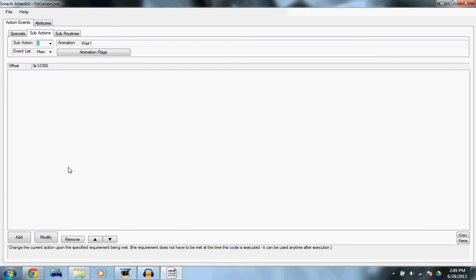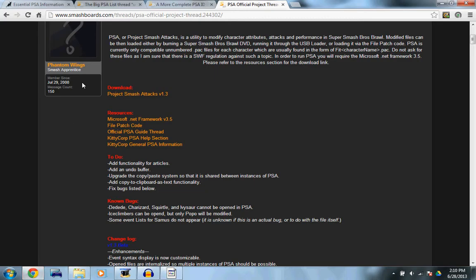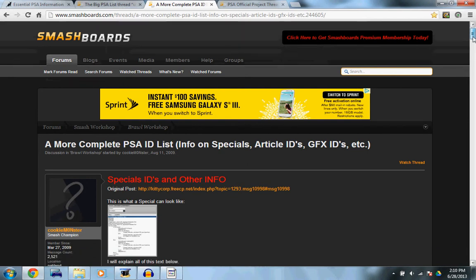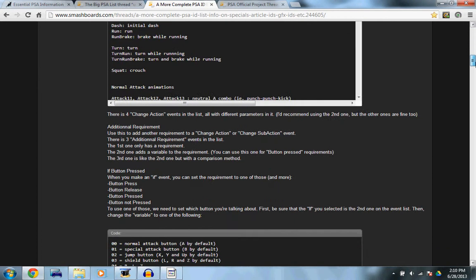Now, I think that's really it for attributes. It's pretty simple. We're going to go back to action events, and we're going to take a look at the sub-actions. Now, every one of these sub-actions has both a number and an animation attached to it. The number is one thing that you're always going to want to make sure that you remember, because some sub-actions link to other sub-actions, and then some of those sub-actions link into the subroutines, which we're not going to get into right now, because I don't even know what to do with them, so I'm not going to touch them.